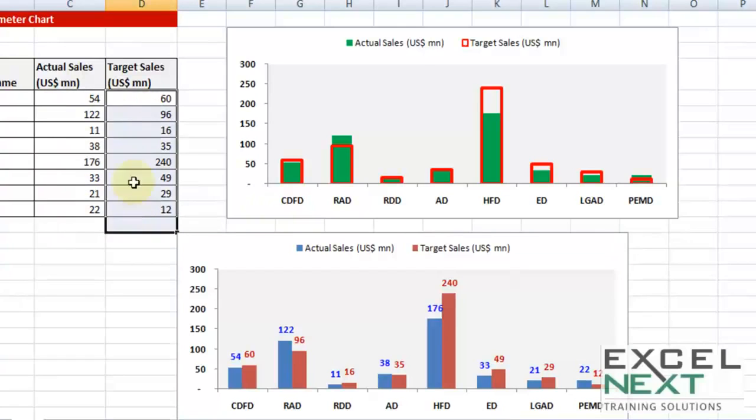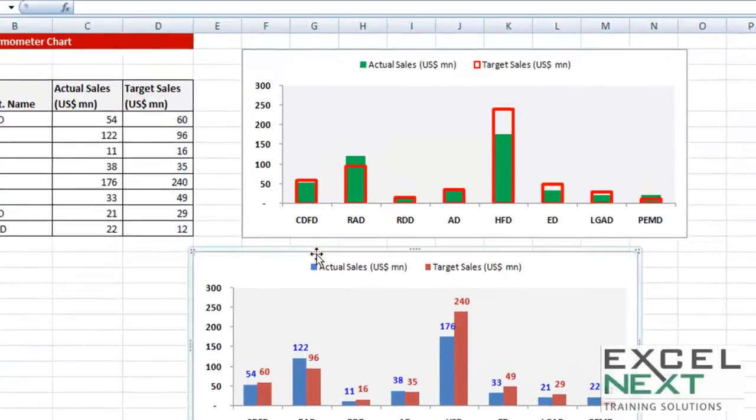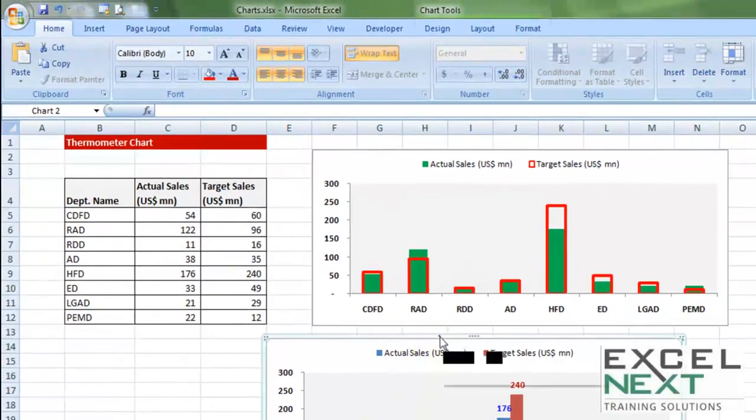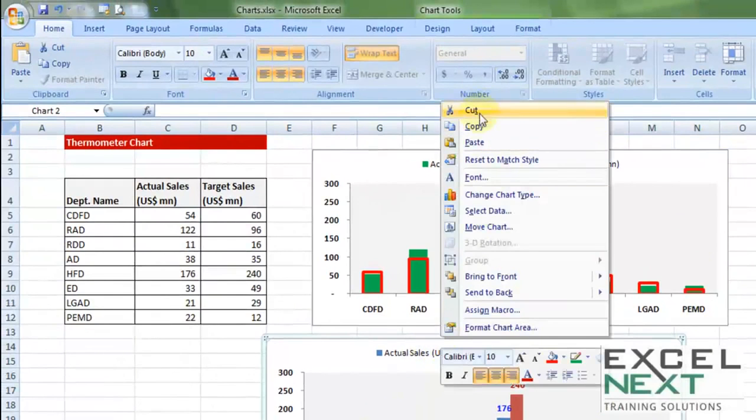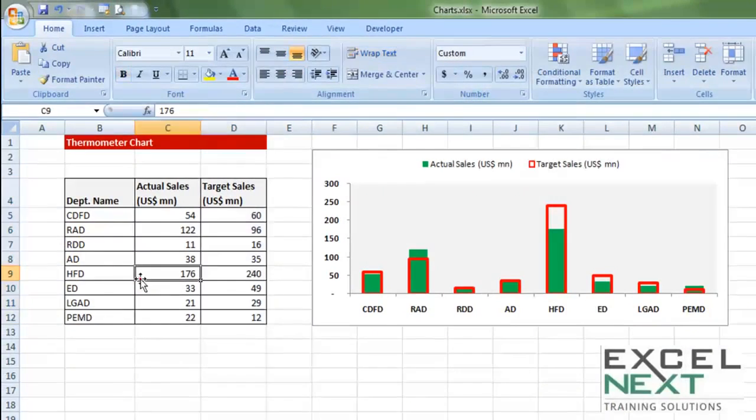So we will prepare a thermometer chart where you are comparing two things of the same scale. So it could be actual versus target sales. It could be last year's sales versus this year's sales. Or it could be my sale versus my competitor's sales. So where you are comparing two things of the same scale, you would be better off using this thermometer chart. And we will see how to make that. So let me just delete this particular chart. And let's see how based on the same data, you can prepare the thermometer chart.